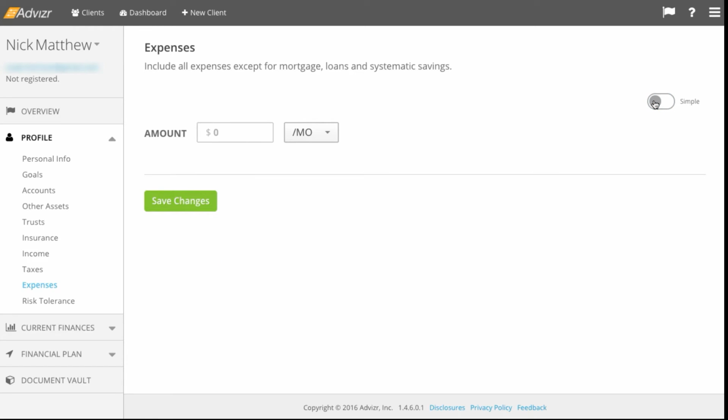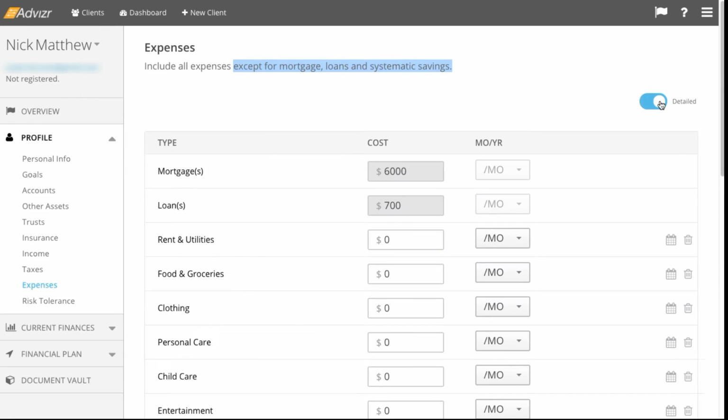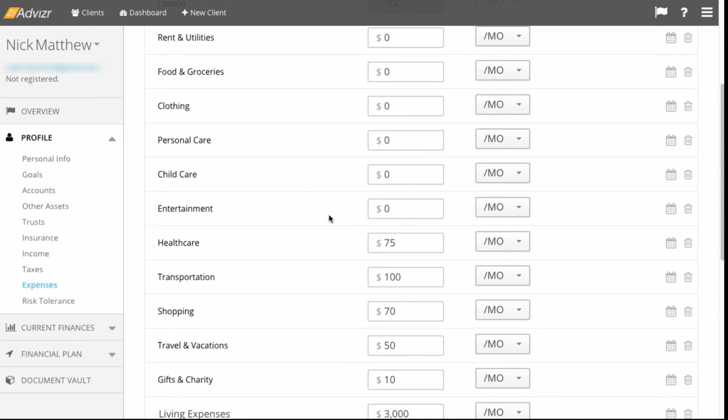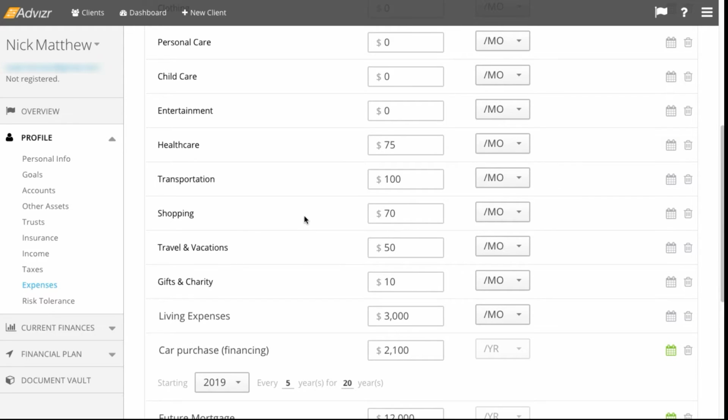Often, when you first see a client, you'll see a simplified view of the expenses like this. Make sure, if you're using this one line item, that you exclude mortgages, loans, and systematic savings, since we pull those in on the back end. If you want to enter more details, you can use our detailed expenses section, which will show you automatically what we're already pulling in on the back end for any liability payments. But then you can enter specifics for each of these categories if you wish.